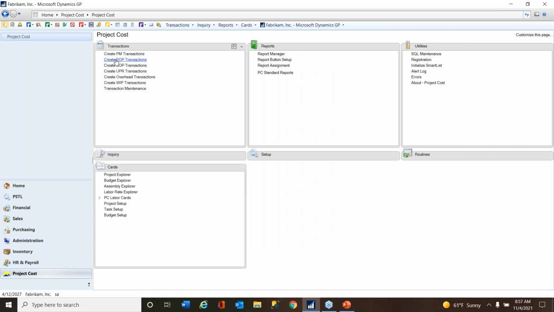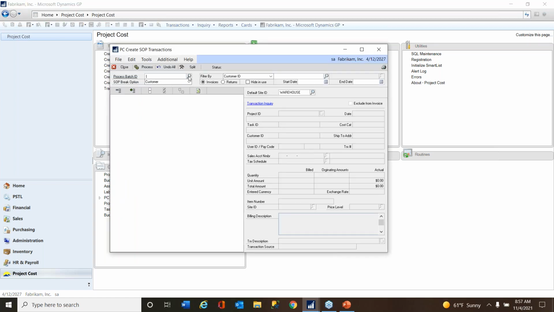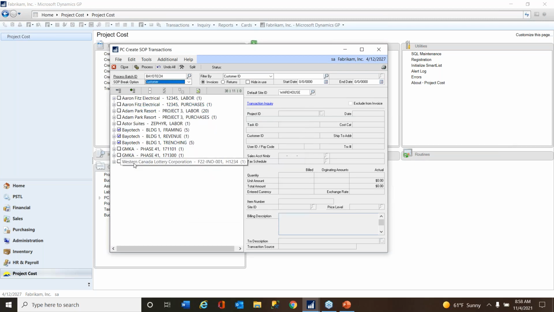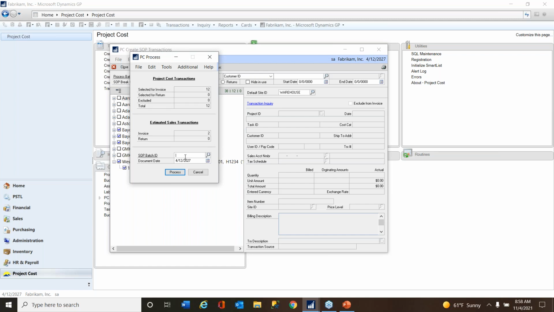So in the transaction section of project cost, we have the ability to create sales order processing automatically. And so I'm going to just go into that window, choose my reusable batch, and find my transaction for $1,000. Here it is under Western Canada Lottery Corporation. This is the $1,000. And if I want to, I can process it out and move it into a sales batch of my creation. So I can type in the sales batch right here.